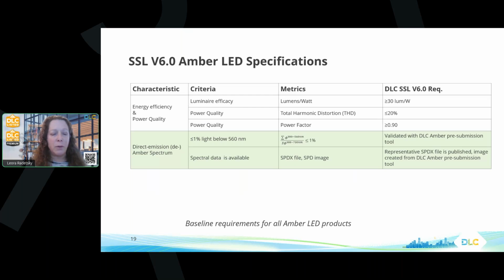We also require that these direct emission amber LEDs have a full width half maximum, or bandwidth, of less than 20 nanometers, so they are narrow. That aligns with requirements for limiting spectral content below 560 as well. And we validate that that requirement is met independently by using pre-submission tools.